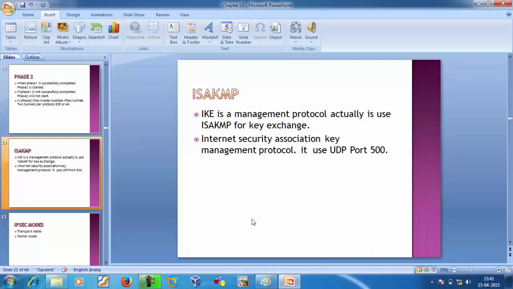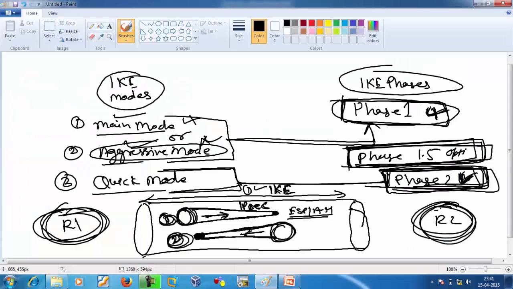Next is ISAKMP. IKE is a management protocol. Till now we have learned what IKE, ESP, and AH are. In IKE we learned main mode, aggressive mode, and quick mode. Main and aggressive mode belong to phase 1 and quick mode belongs to phase 2.